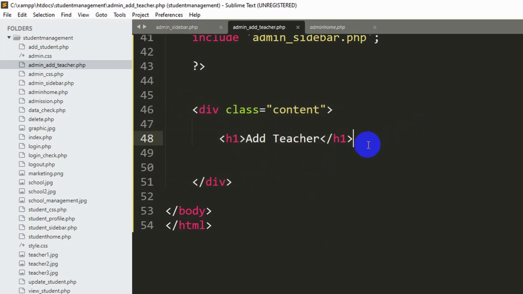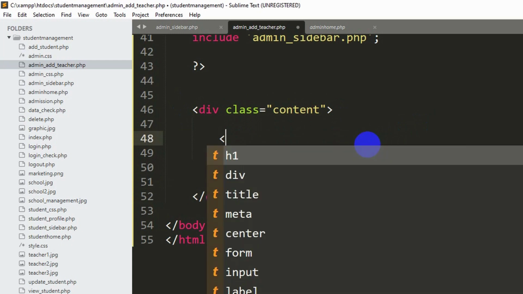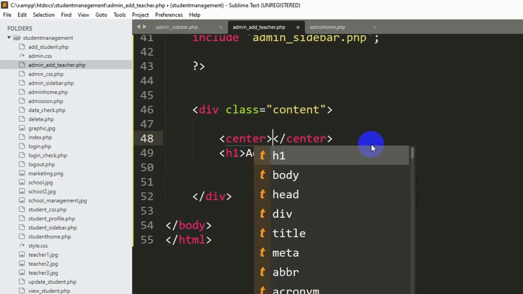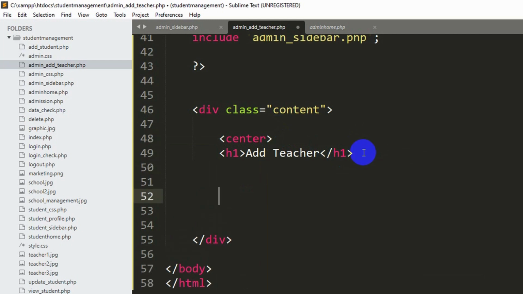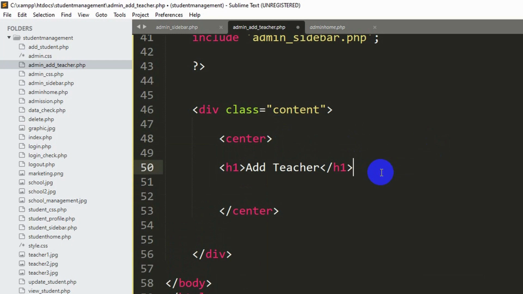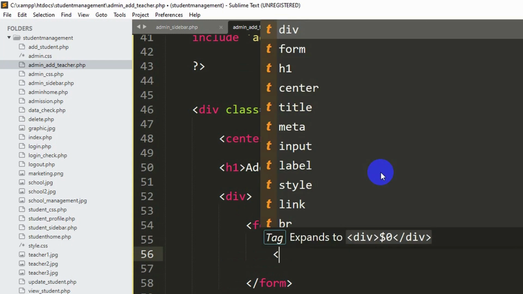So first of all, let's say everything will be in the center. Let's say here center, and let me just cut this closing center and we'll paste it over here, so everything will be in center. So kindly after add teacher, let's say over here another div, and inside this div we're going to mention a form, and inside this form let me just say another div.